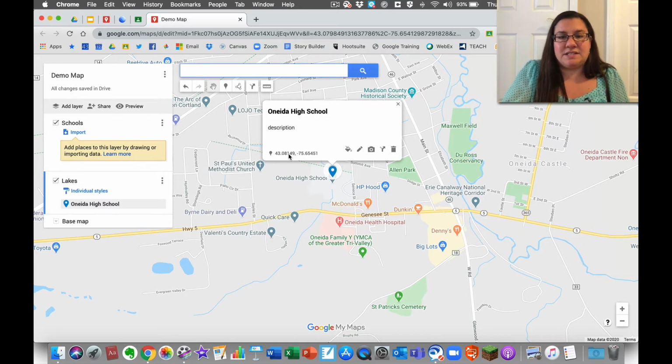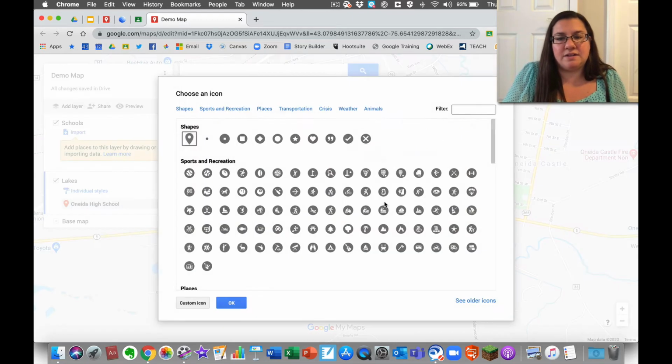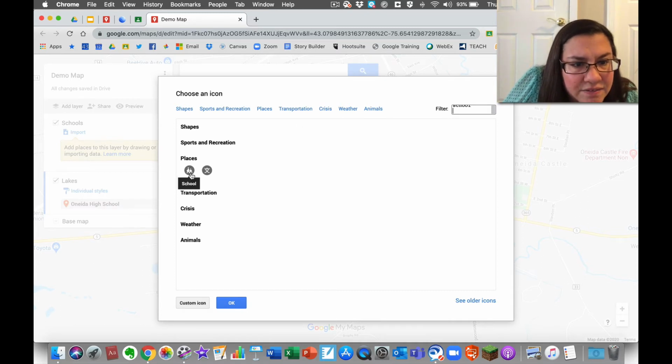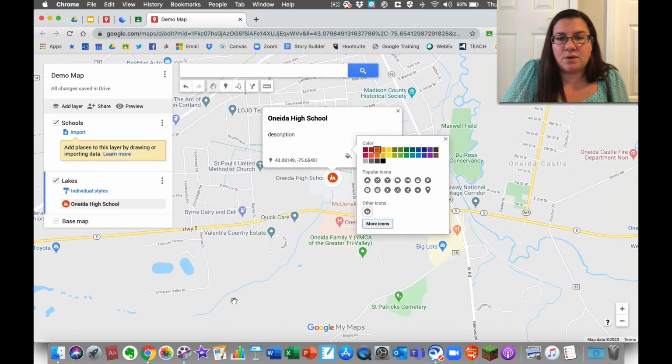Once I do that, you'll see you have all of these other options here. The paint can option allows you to change the pin, so you can change the color of it to whatever color you want. So let's say I wanted orange. And down here you can change the icon and you can click more to get whatever you want. Let's see if they have an icon specific to schools. It looks like they have people walking. Good enough. And say okay. And you can see how it changed to a circle with people walking and orange.